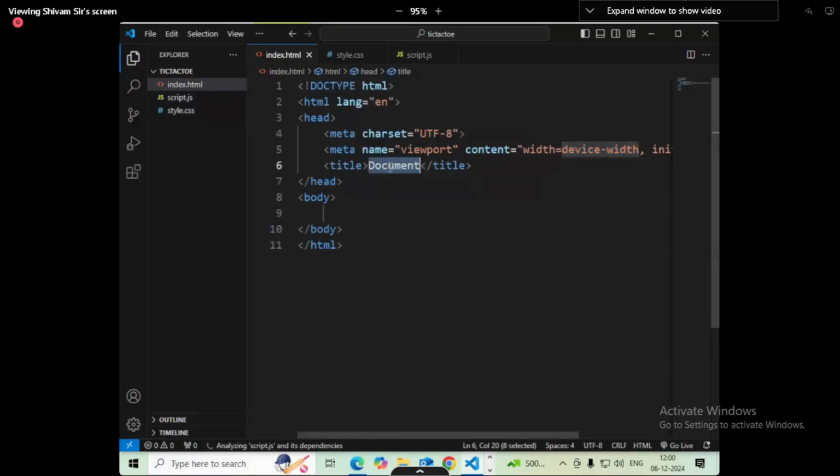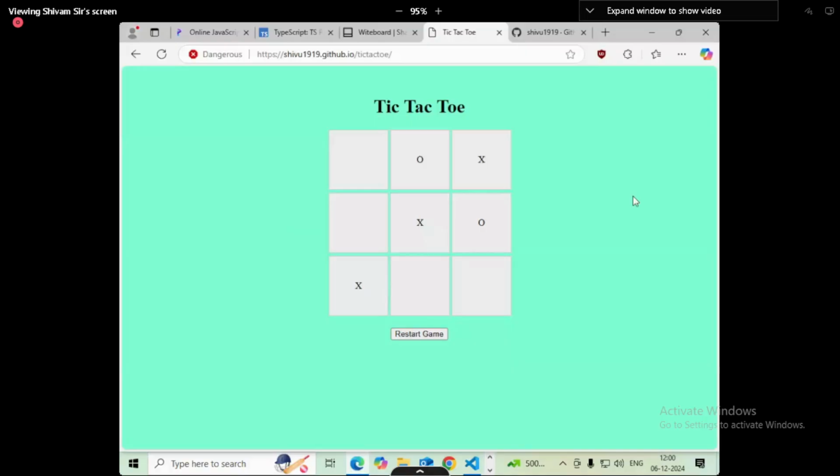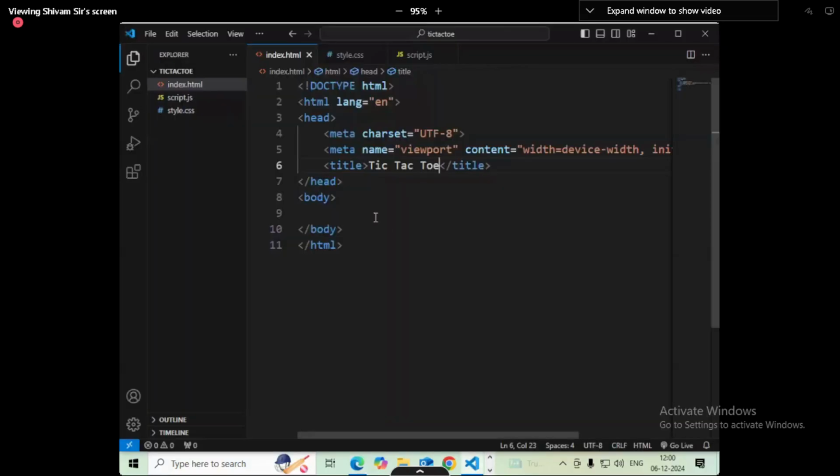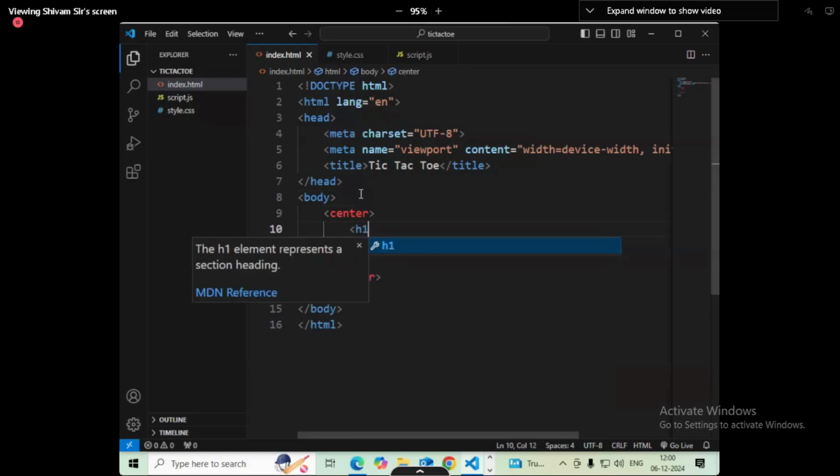So the title I will give as tic-tac-toe. And I will try to make it very simple for you. Very simple. Wherever you are getting some problem, ask at that time itself. Okay. Now just have a look at this. What we need to do is, at first we have to display one heading and everything is in the center. So simple, I will keep one center tag. Okay. So I'll keep the center tag here, and at first there is a heading h1.